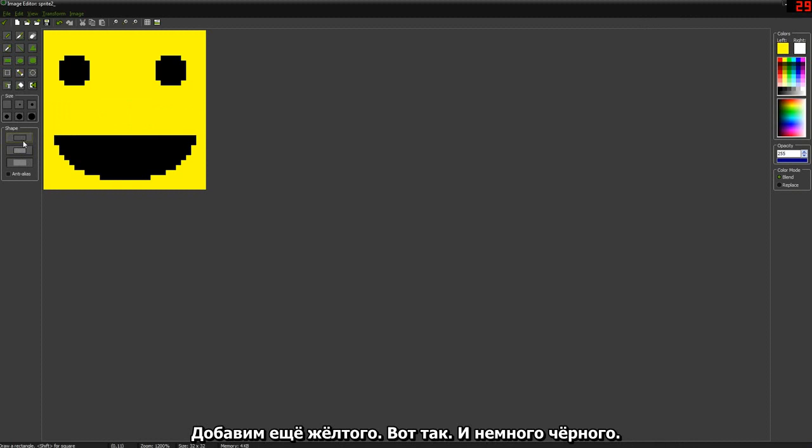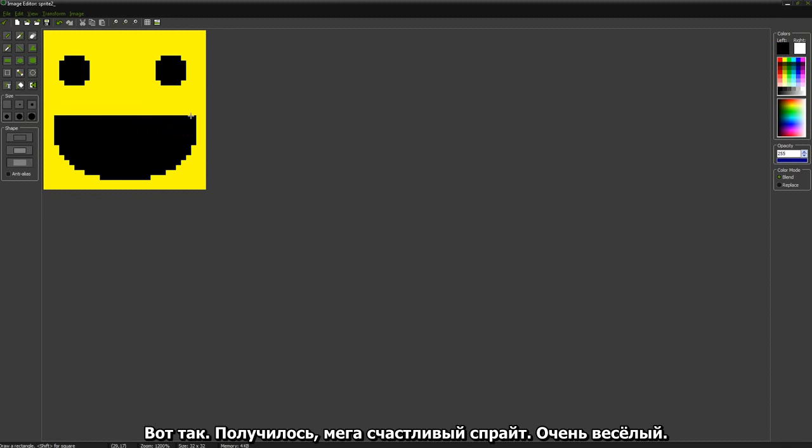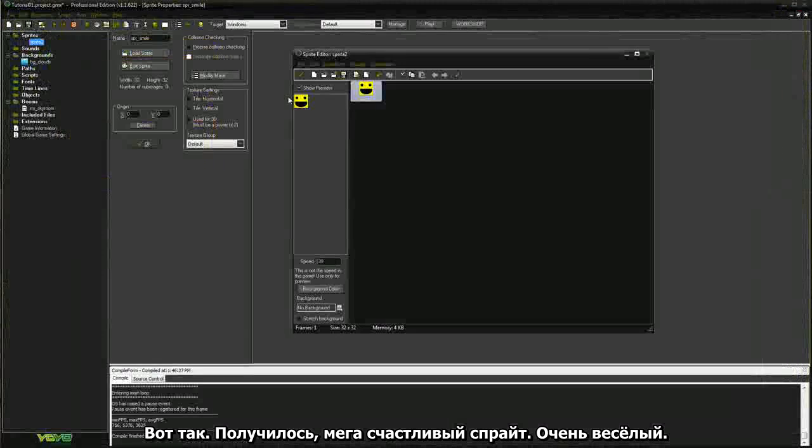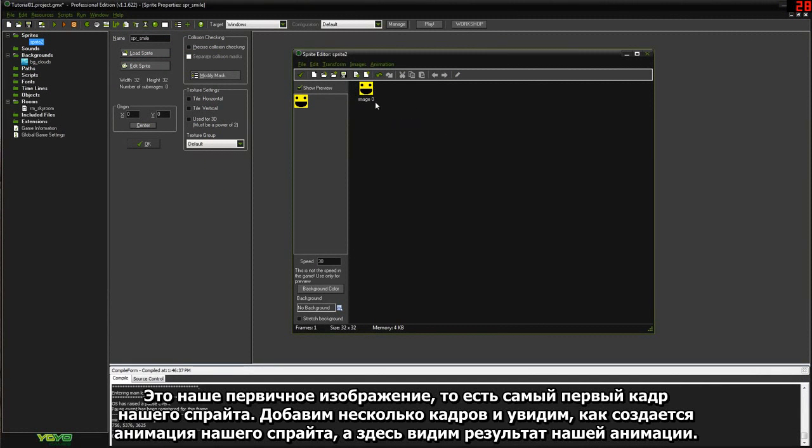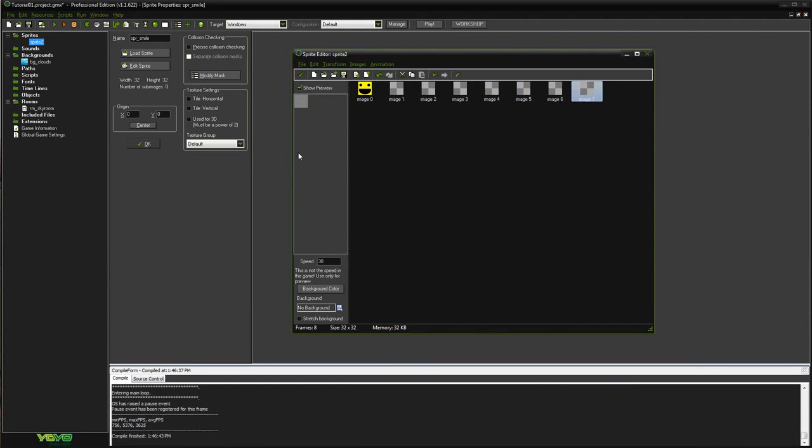There we go. Get some more black actually, and do this. There we go. Super happy sprite. Looks super happy, and basically that shows you image 0 there. What that means is that's the very first frame of the sprite. So if we add more in here, you can see how it's creating an animation and showing you the result of that animation over here.